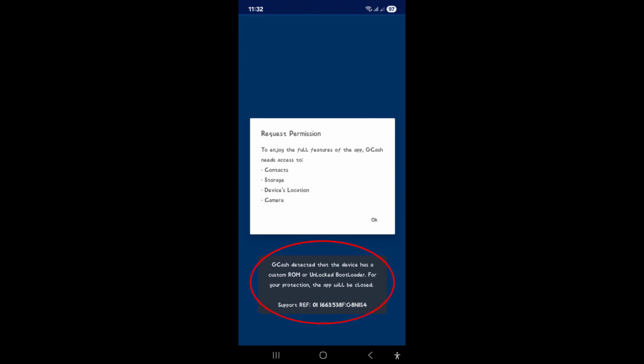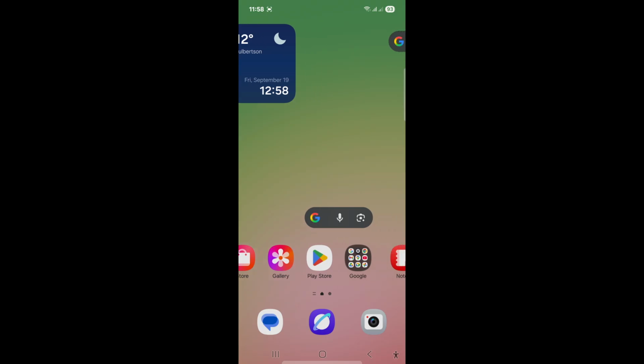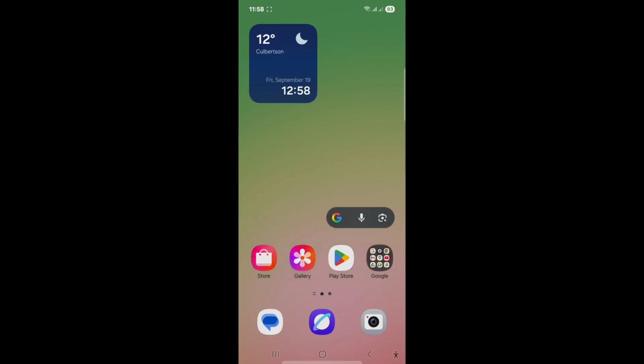Hi viewers, in this video I will show you how to fix the "GCash detected that the device has a custom ROM or unlocked bootloader" problem. Okay, let's start and solve it with clarity.